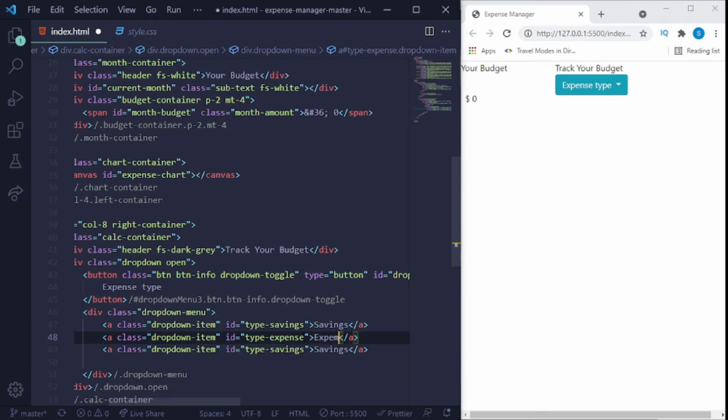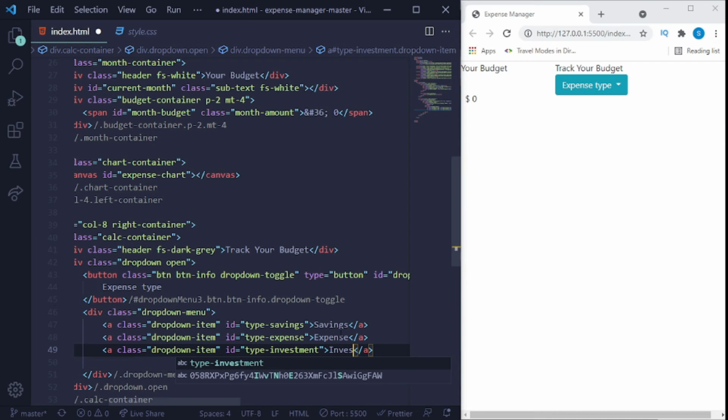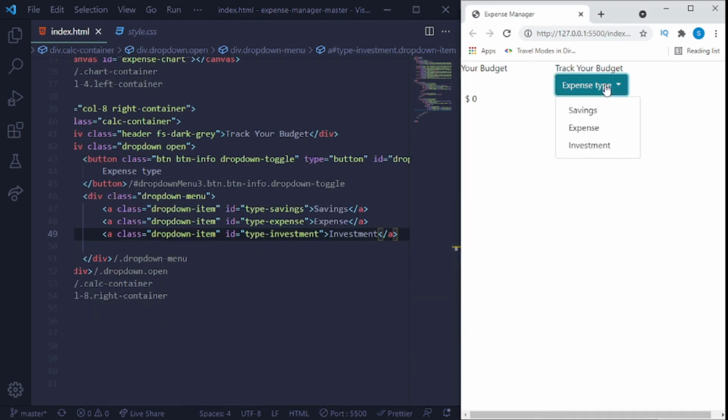Change this to expense. And here, instead of type savings, it will be type investment. Inside here, we're going to put investment, with a capital I. So we save it now and we open it, and you can see we have the 3 different options.